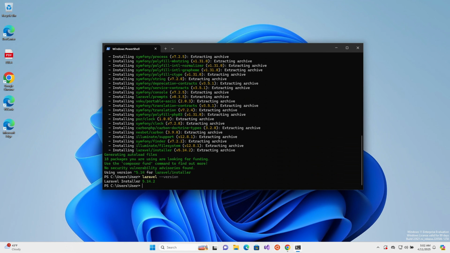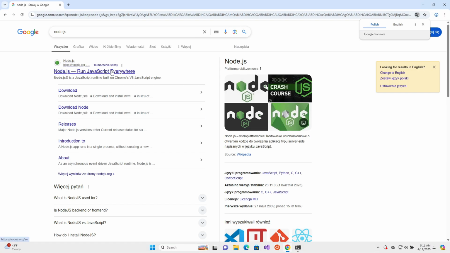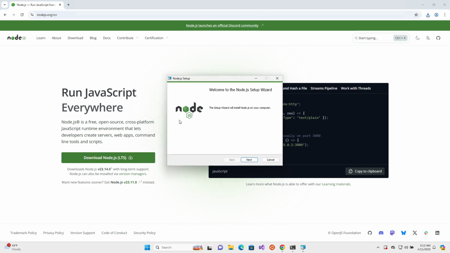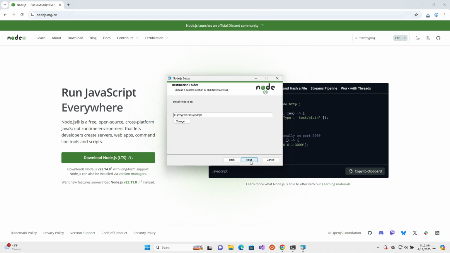However, if you want to use starter kits and be able to compile front-end assets, you will need either Node and NPM or Bun. In this tutorial, I will show you how to install Node and NPM. Go to the Node.js website, direct link in the description, and click the download button. Once the download finishes, open the installer. Click Next, accept the terms in the license agreement, and click Next again. Then, choose the location where you want to install Node, and click Next to finish the installation.